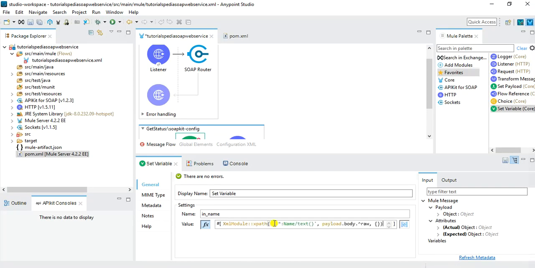So I will use XML module colon XPath, and this expects three parameters. The first one is name slash text, which means I want to get the name, and from where, I'm specifying in the second parameter, which is payload.body, and I'm converting it into raw. And the third one is the array box, because the output of this method will be an array. So I'll just paste it and save it. Now the output will be available in underscore name.